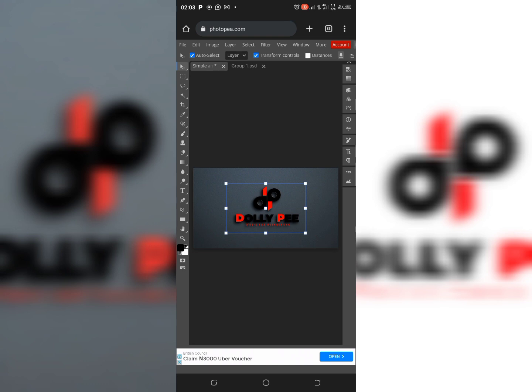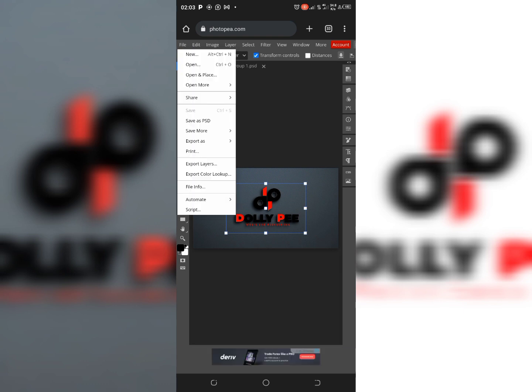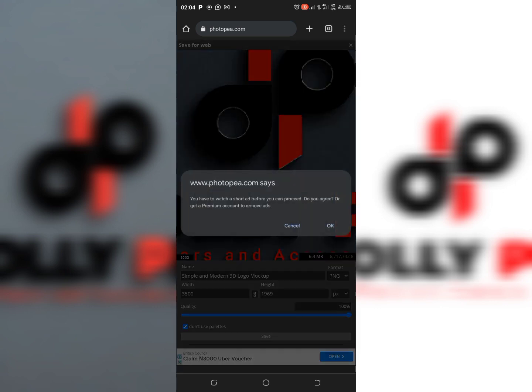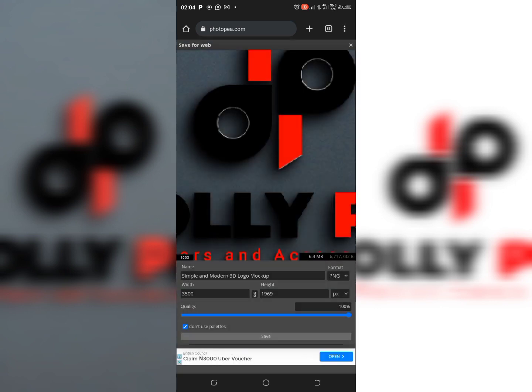So after the logo has appeared like this, the next thing you'll be doing is clicking on file. You click on file, then you save your project. You click on export as, then you click on PNG to export your project. Then you click on save. Then you click on OK to watch an ad.